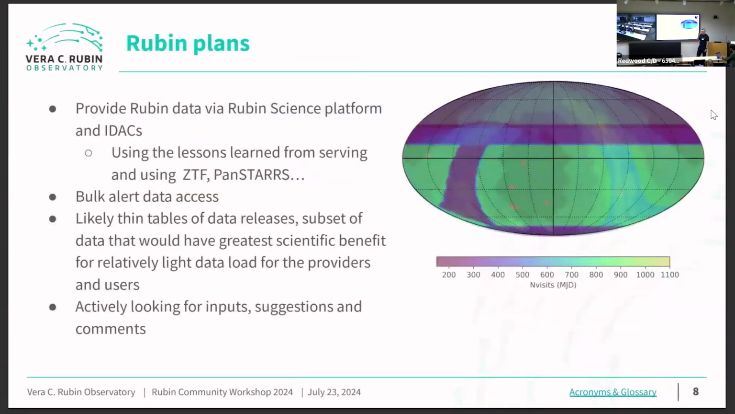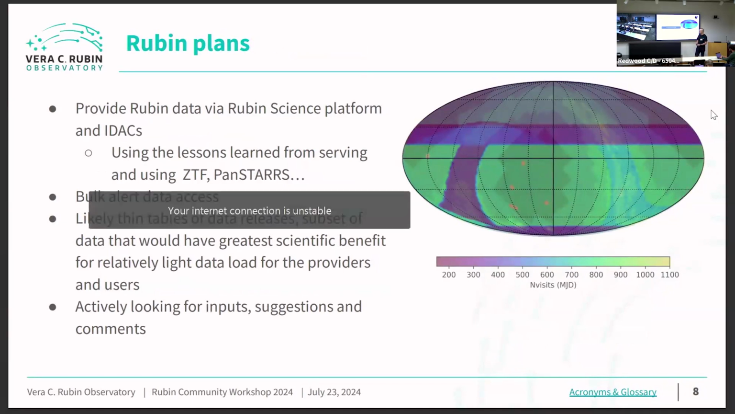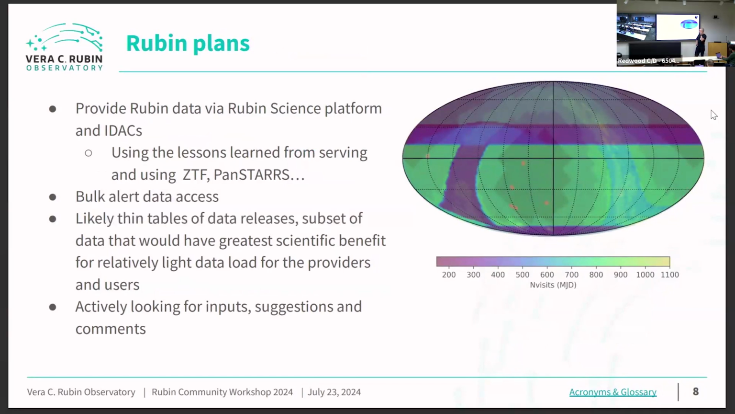I wanted to mention a little bit our plans for Rubin, and where I imagine Gaia would be overlapped with Rubin. Our goal is to provide Rubin data via the Rubin Science Platform and independent data centers, using the lessons we are currently learning from serving ZTF and PanSTARRS, enable bulk alert data access, and we will likely be providing thin tables of data releases.